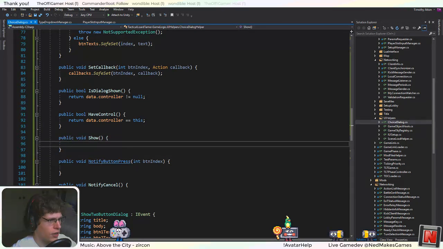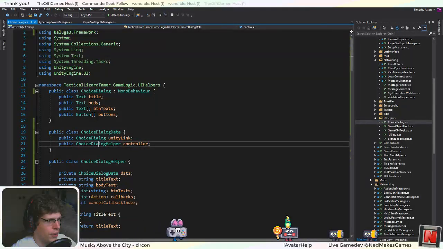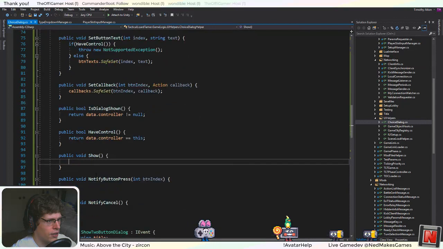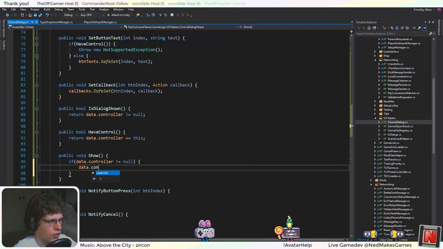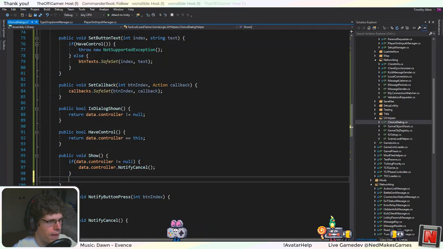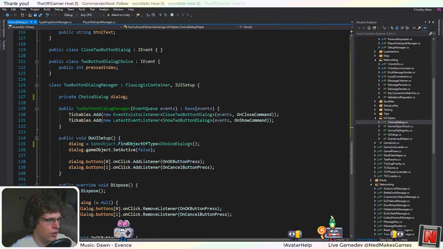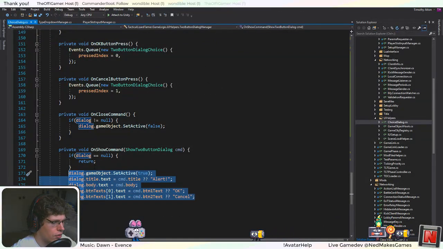So the reason I'm writing those already is because if there's a controller already in here, then we should call its cancel callback. So if data controller does not equal null, then data controller notify cancel, because we're basically gonna override it. So then we take control, and now we just need to basically copy this code.